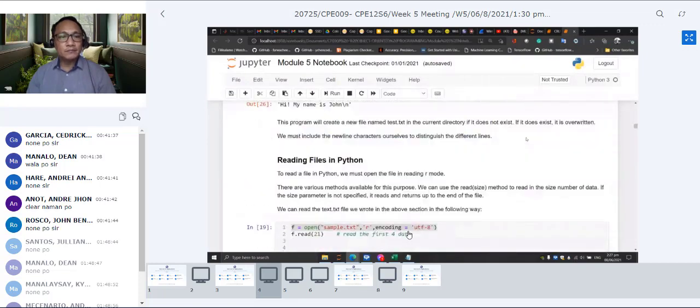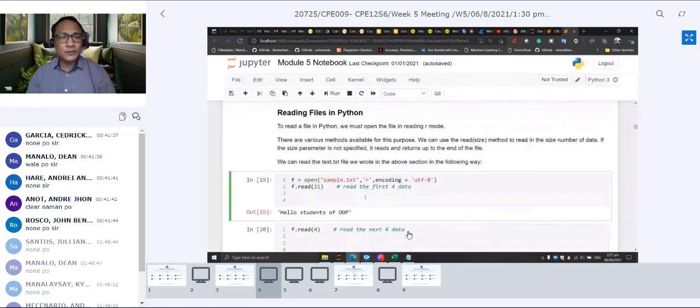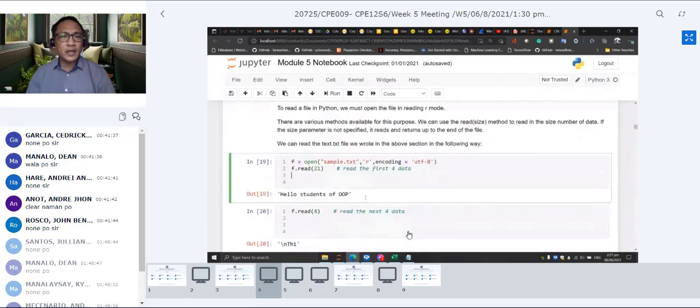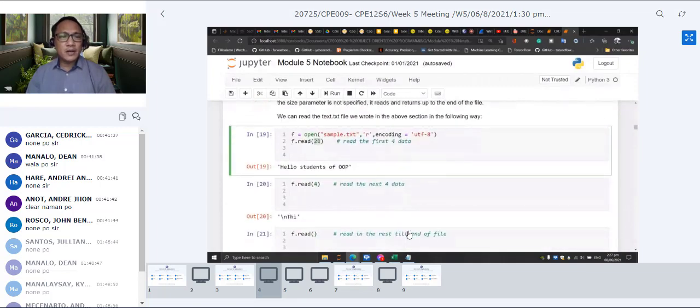Now, a while ago I used the read function but I did not put a number here. It's because if you do not put a number here, all the text will be read, from the first line to the second line to the third line up to the end of the line. But if you introduce some parameters here, for example, this one is 21, reading this sample text, it will say, hello students of OOP.